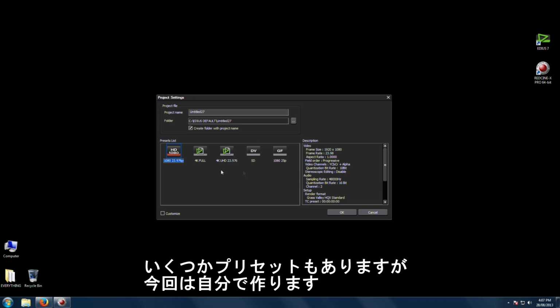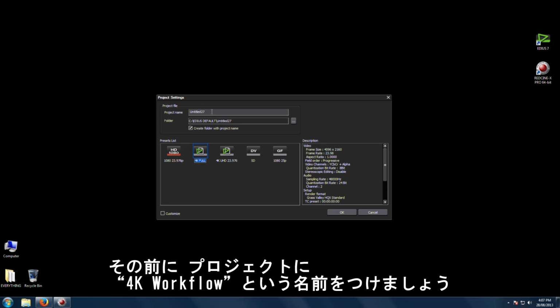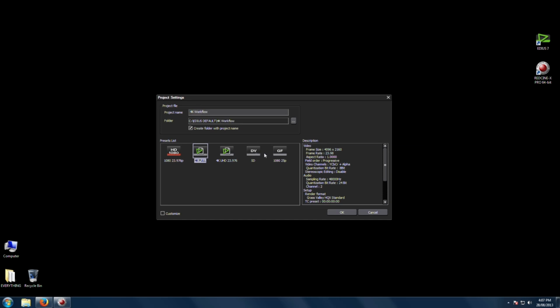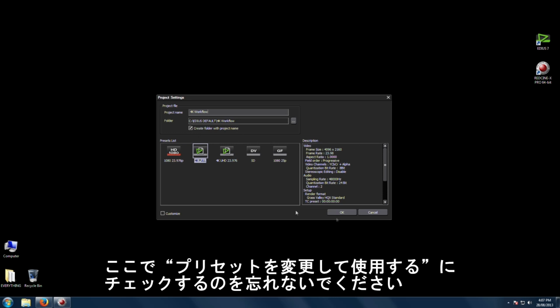And there will be some presets here. However, I'm going to create my own. So we have one here called 4K Full. Although you may not have one of those, it doesn't matter. Just click on any one of the presets available. Before we do that, let's name our project, and we'll call it 4K RAW or 4K Workflow. Now, there's a create folder within project, so that's going to create an extra folder within those default folder structures that I had, and that's all fine. But the important one here is to remember to click Customize.